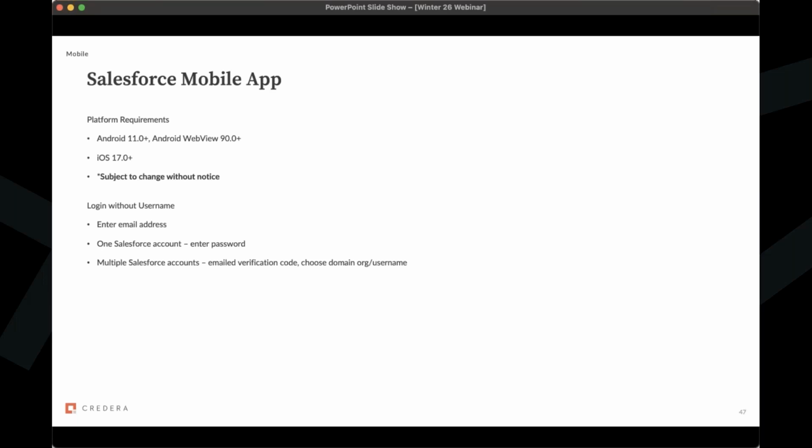And users can log in without their username by entering their email address instead. So if they have a single Salesforce account associated with that email, they'll be asked to enter a password. If not, they'll be emailed a verification code and then asked to choose the domain, org, or username. Note this might sound a bit worrying, but it doesn't bypass authentication. It's just another way of allowing them to identify their user details. They'll still have to enter a password or complete single sign-on, etc. And also this only works in production.